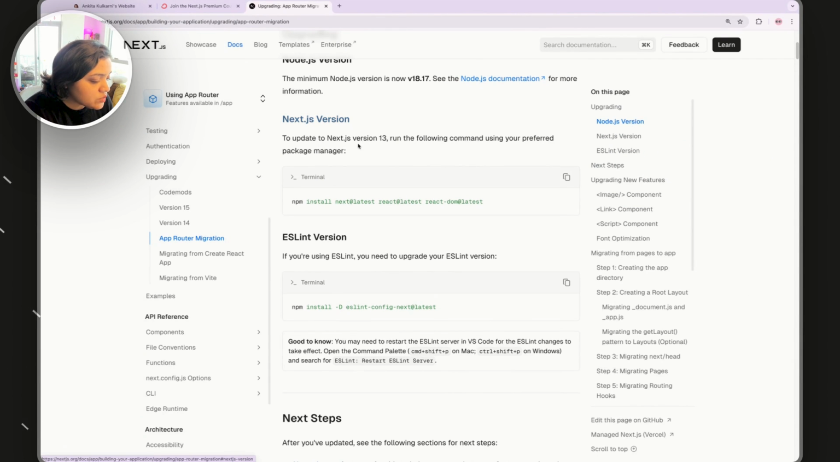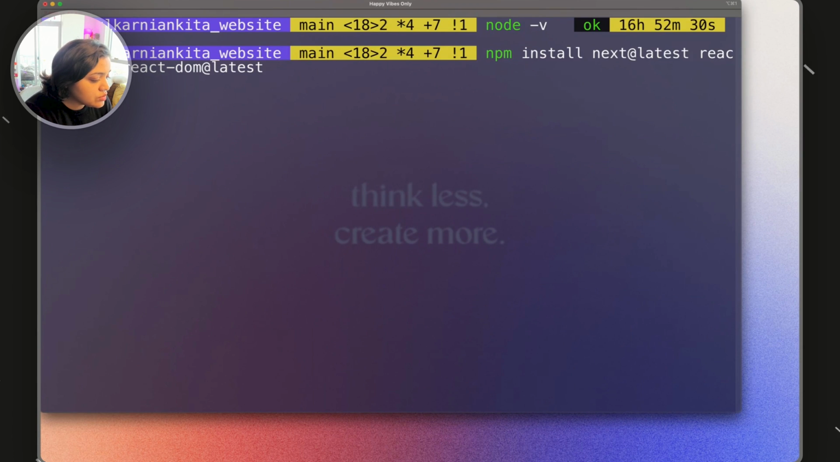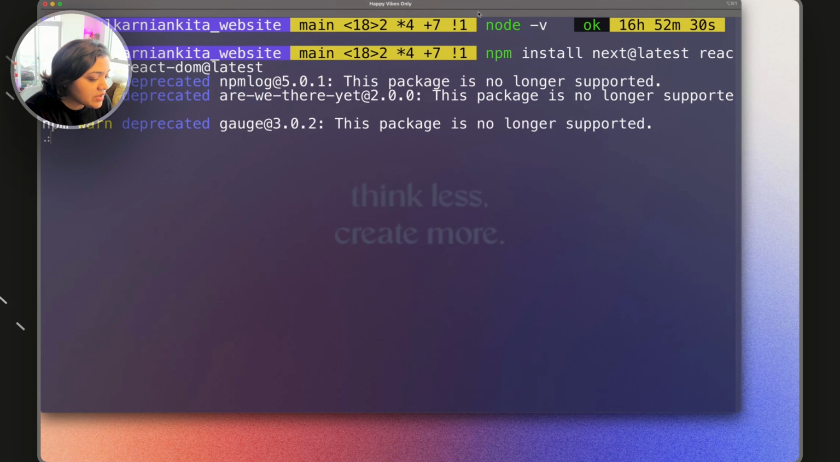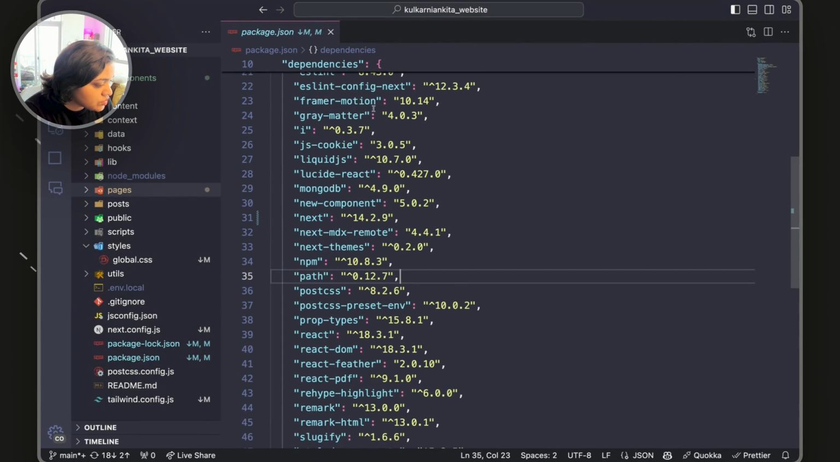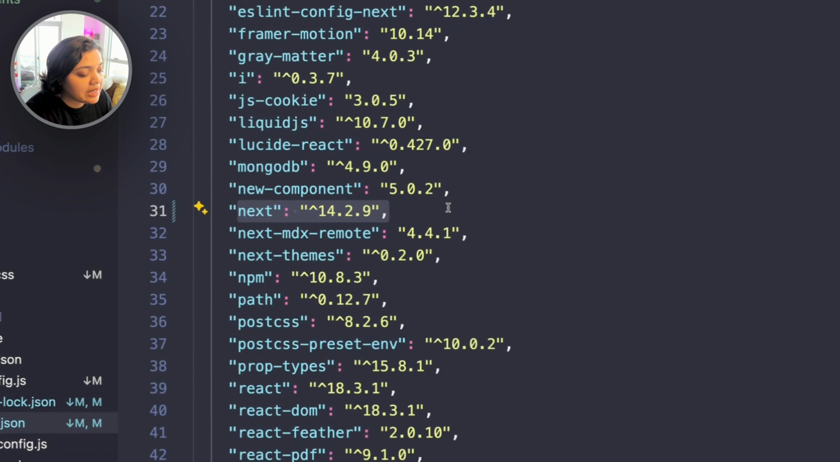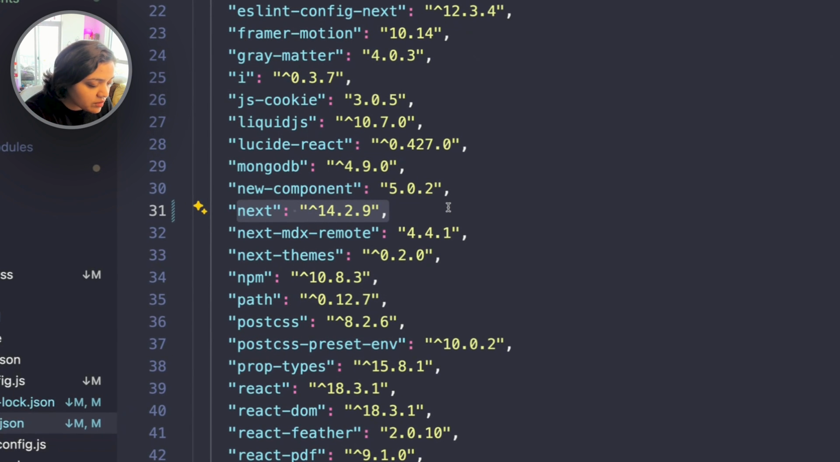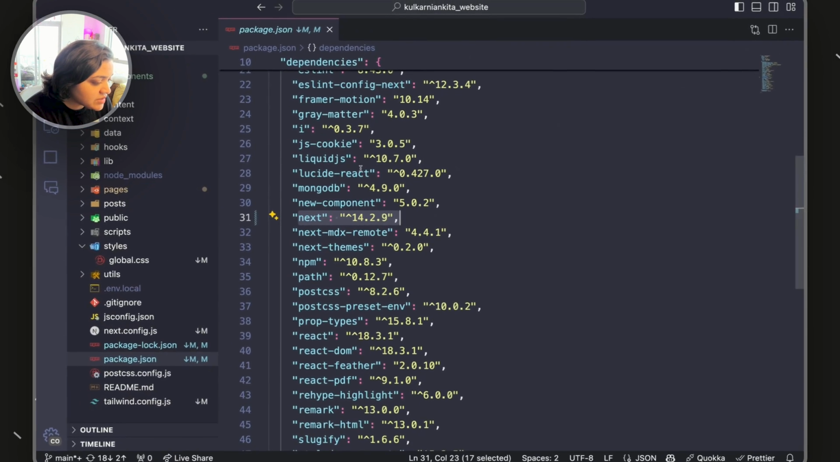To upgrade Next.js, we also need to copy this command that will upgrade our Next.js and React DOM to the latest version of Next.js. And then we will also upgrade our ESLint as well. So let's just go and paste this. This is going to upgrade Next.js, React, and React DOM. Now if we head over to the code and go to package.json, Next.js is on 14.2.9 now instead of 12 point whatever we were on. So we have successfully upgraded.